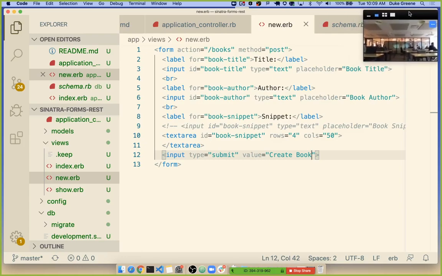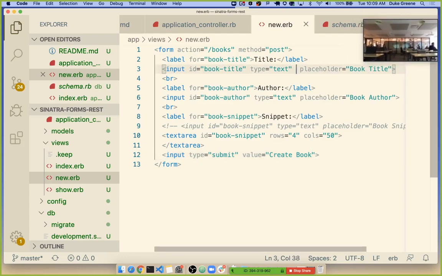Name attribute, I heard. Yes. So on each input, whatever name you give the input, that will be the name of a key in the params hash. The value at that key is going to be whatever the user puts in the input. So I'm going to say name equals title. I'm going to say here that name equals author. And I'm going to say for the text area that the name is snippet.